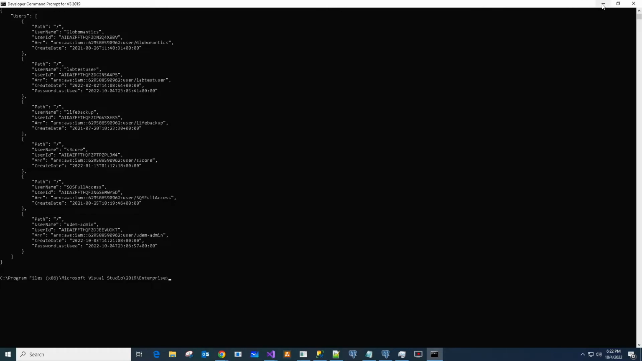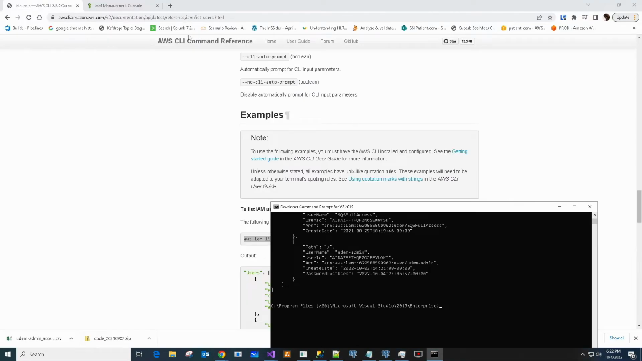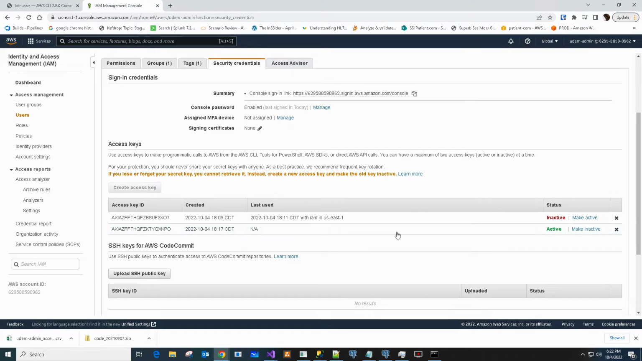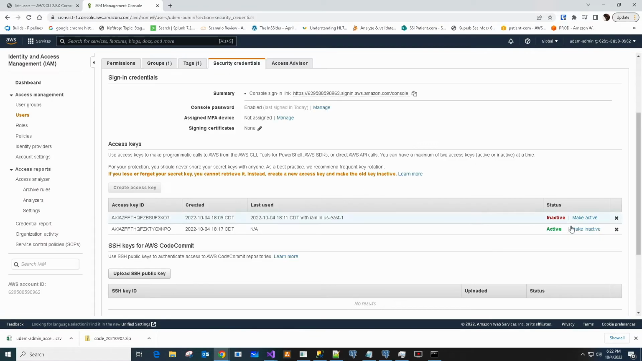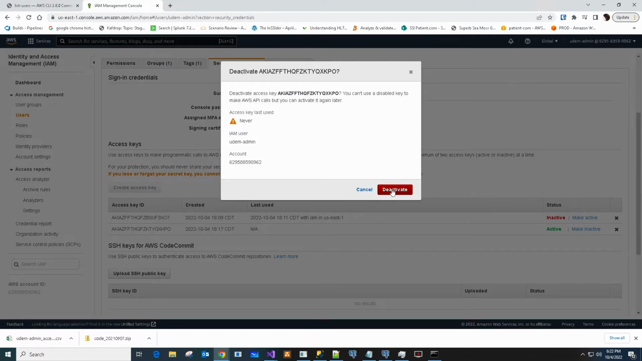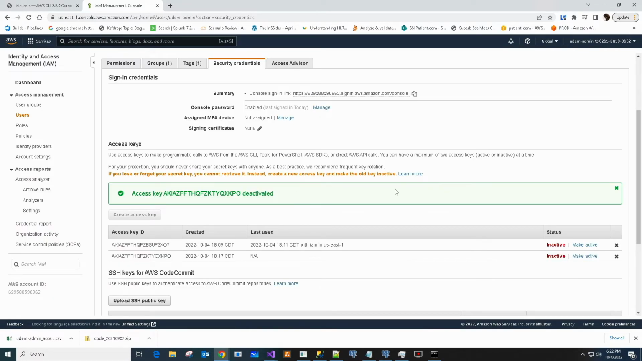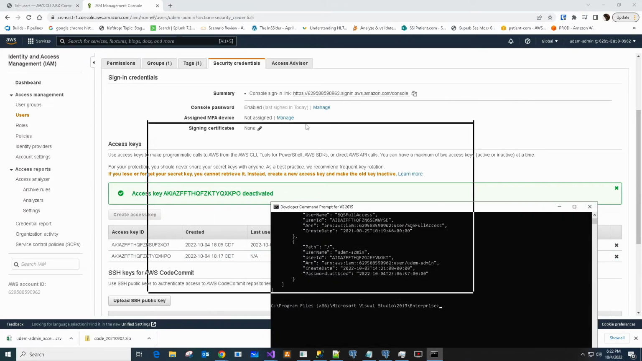So now I want to take that same access key and make it inactive. Alright, so it's just prompting me saying, hey, you'll never be able to use this access key again. You can't re-enable it, you just have to create a new access key. So I want to do deactivate. Alright, so now the new access key that I just used over here is no longer valid.